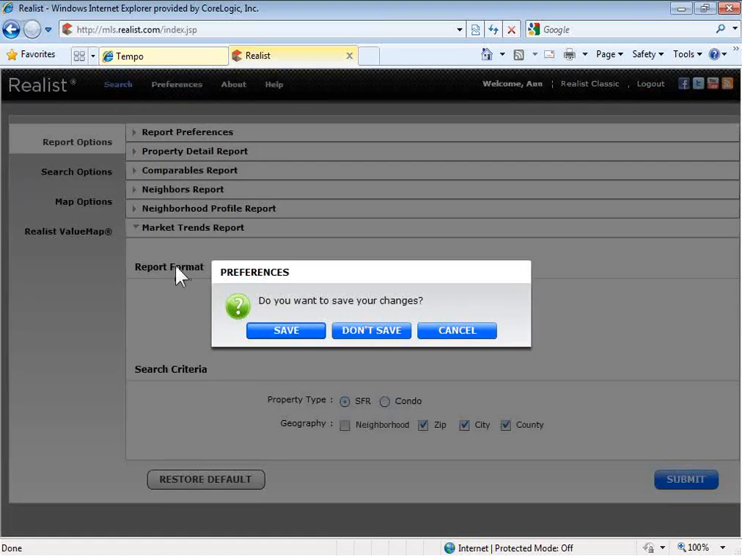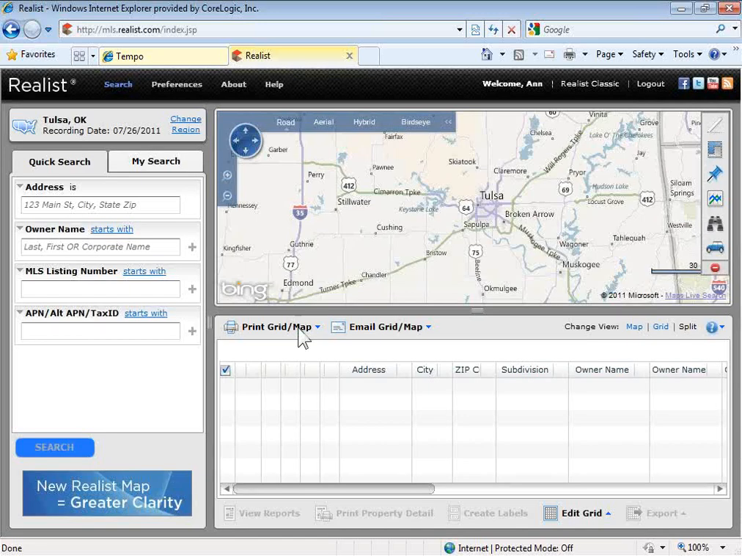You'll notice when you make a change in your preferences, if you leave to go do something else, it will prompt you to ask you, do you want to save or not save? So I'll go ahead and save those changes that I made, and then it'll go ahead and take me to the page where I was headed.